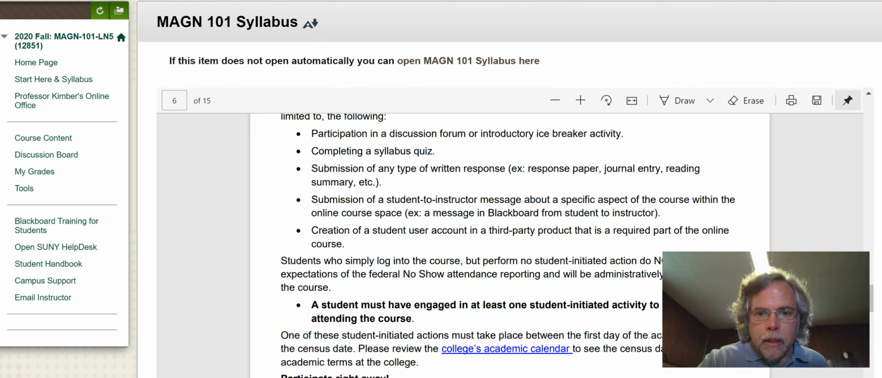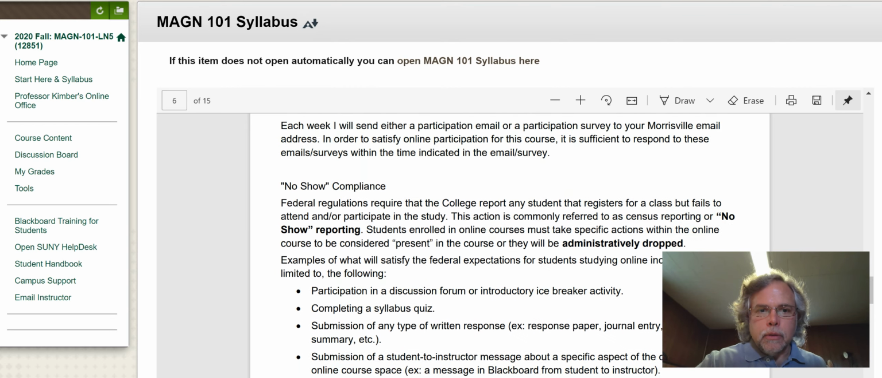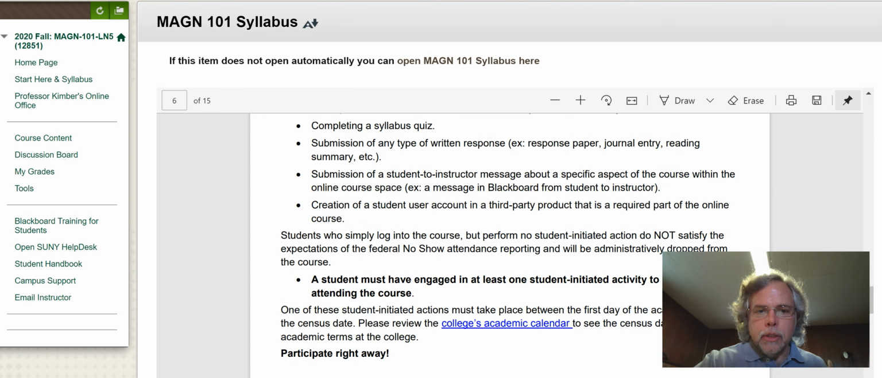And if you look at the second to last bullet, submission of a student to instructor message about a specific aspect of the course within the online course space. Example, a message in Blackboard. So you see, if you do the last bullet, you're fine with this particular federal requirement. If you have trouble with the last bullet, and then you come here and email me through that link, that satisfies it. You see, you initiated something to me through Blackboard. That means that this federal no-show compliance business is check, you're done.